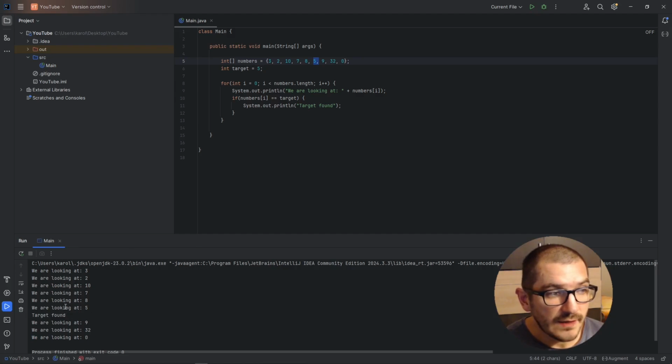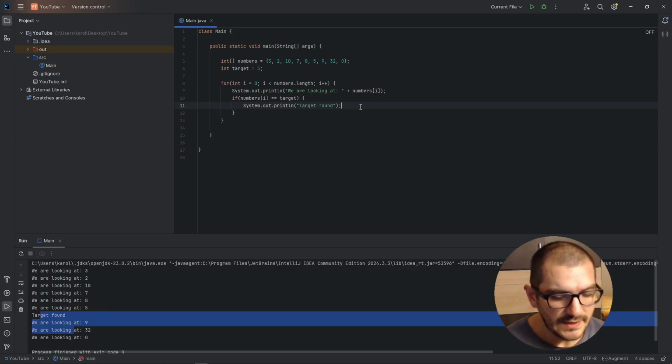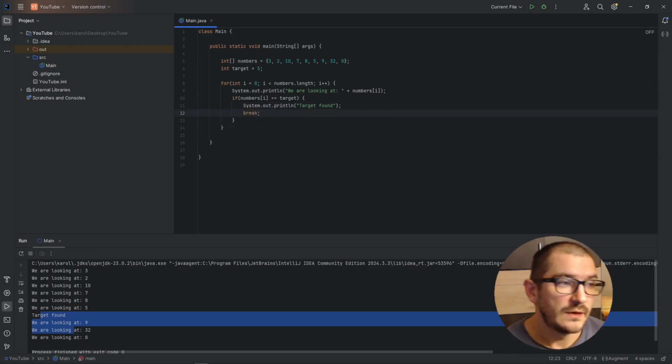But when we find a target, we don't want to keep on going because we found it already. So in this case, we can include a break keyword, which is going to tell Java to break out from this loop. So if Java finds a break keyword, it checks which loop it was inside of, and it ends that loop.